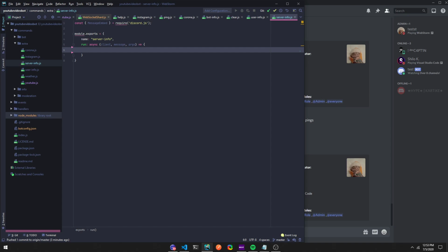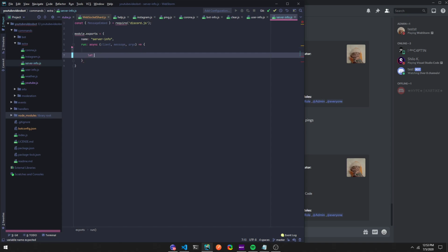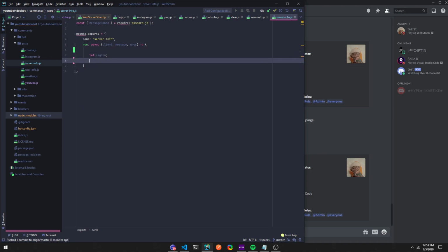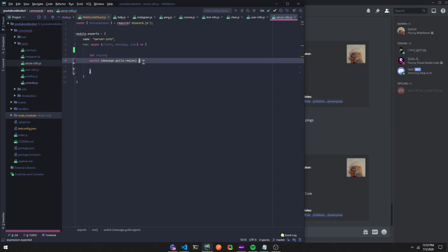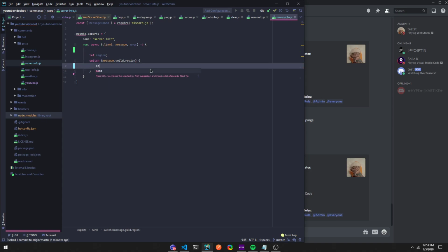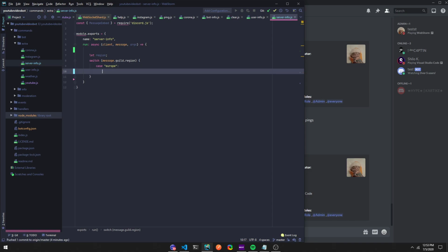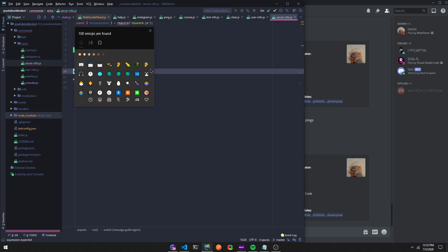So let's get started. I'm gonna define a region. I'm gonna let it be undefined for now, and then I'm gonna add a switch on message.guild.region. Then we're gonna add a case. So the first case, what do we want the first case to be? I guess we can just do Europe. And then we can set region to Europe. Is there like a Europe flag?